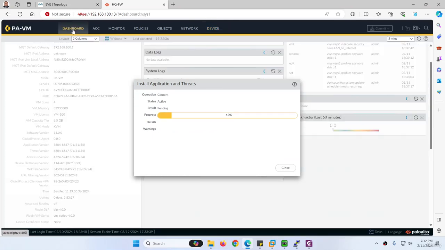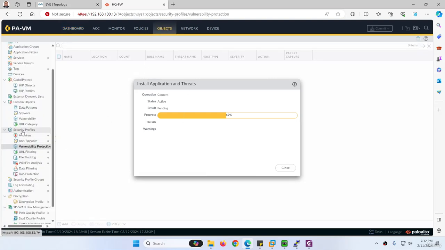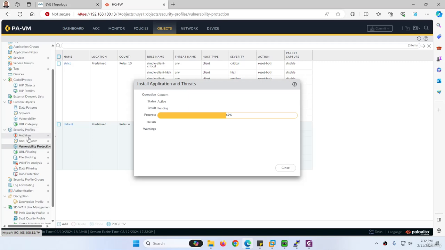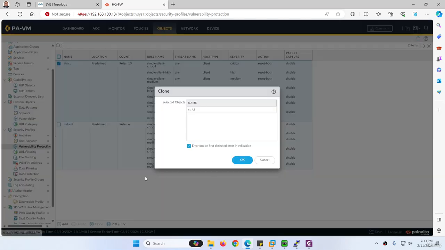After that, make sure that you have the updated signature, which you can verify from the dashboard as well. Threat version, we have this one. And now let's start to configure. So let's go to objects, and in objects there is security profiles and we have vulnerability protection. We have two default profiles, strict and default. So you can clone either of these. Let's clone the strict one, click clone and click OK.